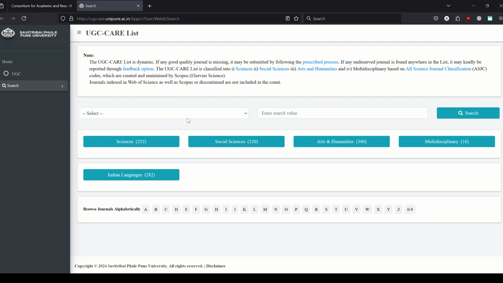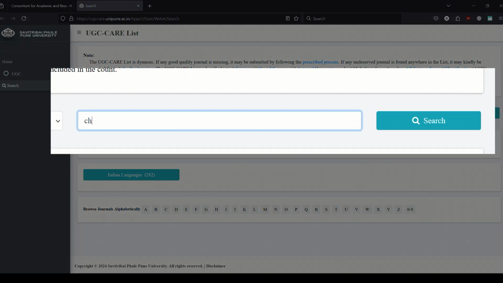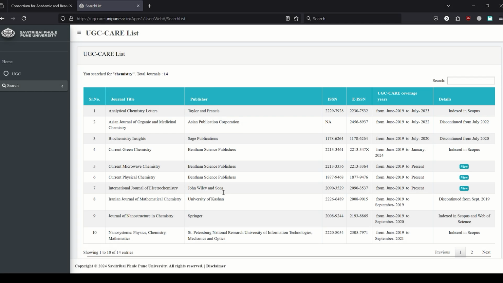Similar to the quick search option, here also you will find these two fields where you can choose title or ISSN number or ISBN number and enter the search value. So for example, here I'm again selecting title and entering chemistry. So if I want to search journals from chemistry, then see, a total of 14 journals have been filtered here.